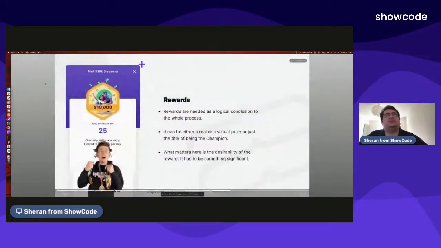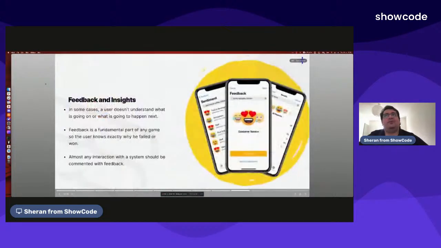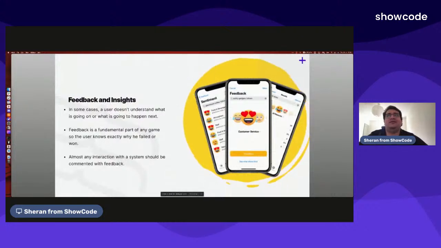And then let's jump in. So after rewards, what do we have? Feedback and insights. And by this, I don't necessarily mean quizzing your community and asking them for feedback on your product. It's rather you as an application providing feedback to the user of why something has happened. In some cases, users don't understand what's going on or what's going to happen next. And it's good to prompt that action beforehand, because it might give them a moment of, actually, I don't know what's going on, I'm going to leave. And they just exit out of the app.